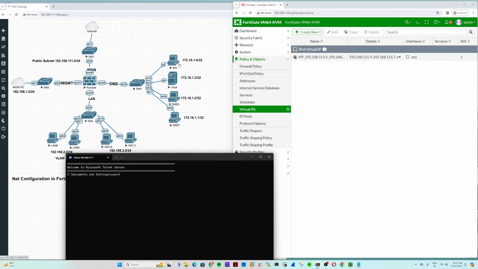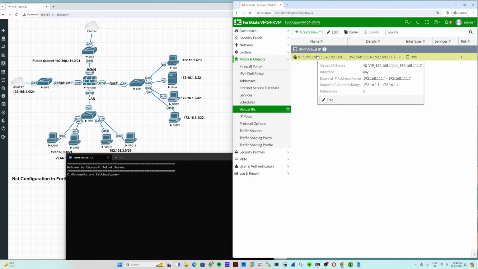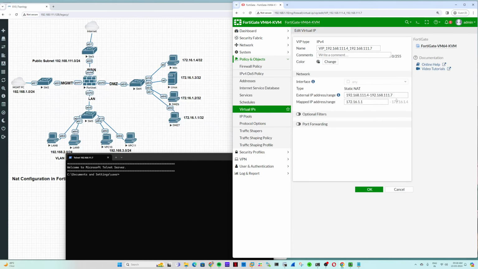From the internet I am accessing port 23 on the server, and also port 23 on the firewall side. But suppose the user requested that for internet users the port should be 22 or 21. So we have to translate the port on the firewall. How can we do that? For that we have to remove this one because we are doing changes for only one server.